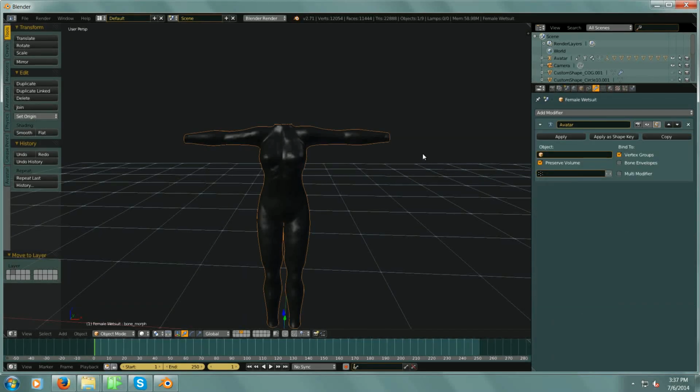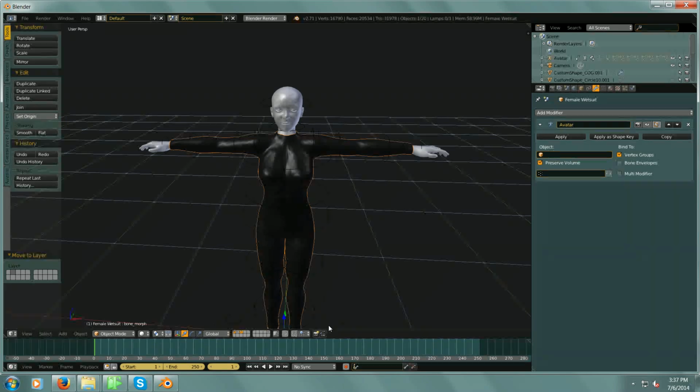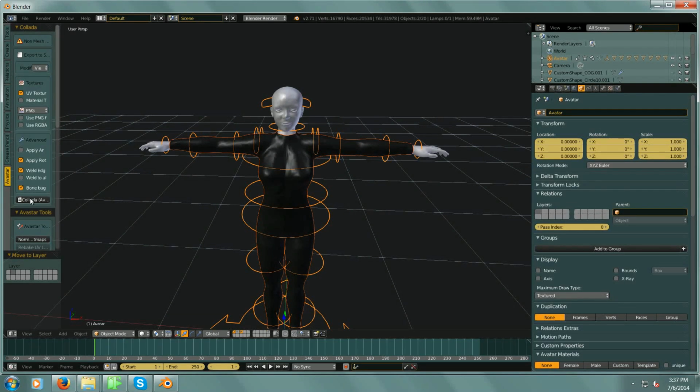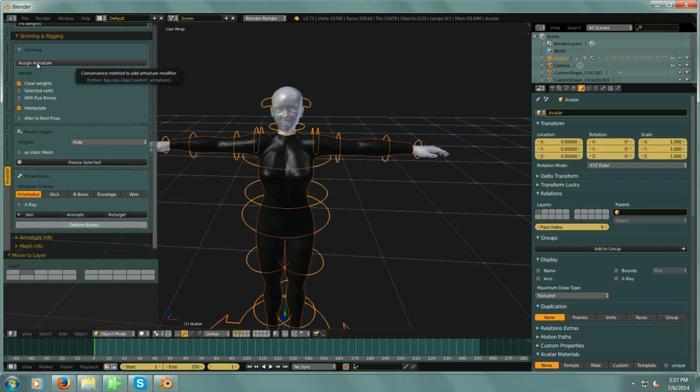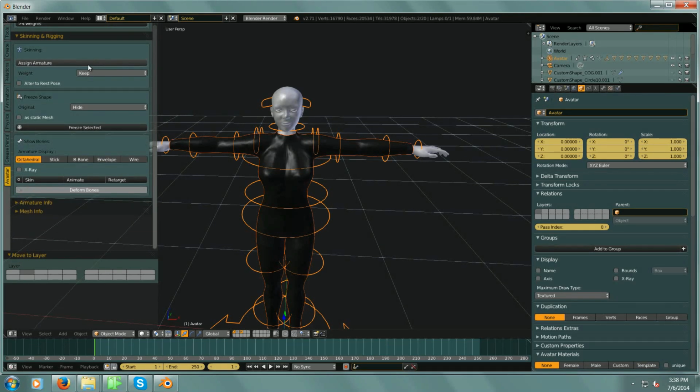So now I just have this mesh, and I need to attach it to the armature that I'm using. So I need to do it just like I did with the other clothing. So I'm going to right click and select the bones. Then I'm going to go to the Avastar tab, and I'm going to assign the armature. But before I do that, see this wetsuit already has weights. So I want to keep the weights that are there. So instead of meshes, I want to choose keep. Now I want to assign the armature.